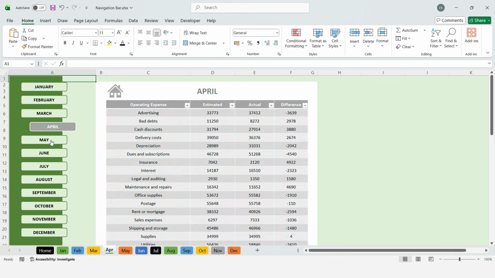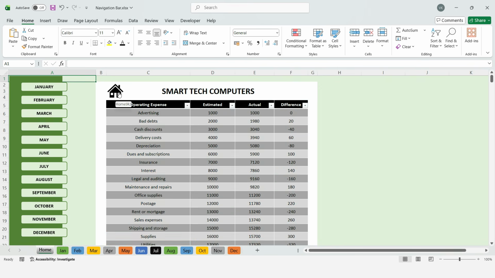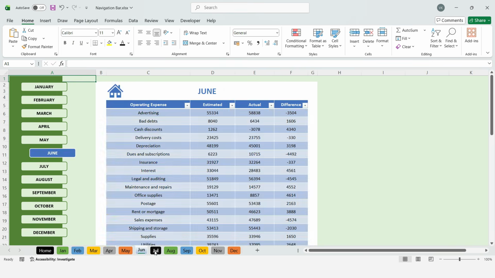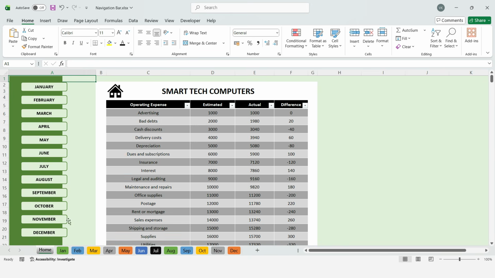That's it. Your dynamic month-wise navigation bar is now ready. You can easily move between months and return to the home page with a single click. Feel free to customize the colors and layout to match your design.